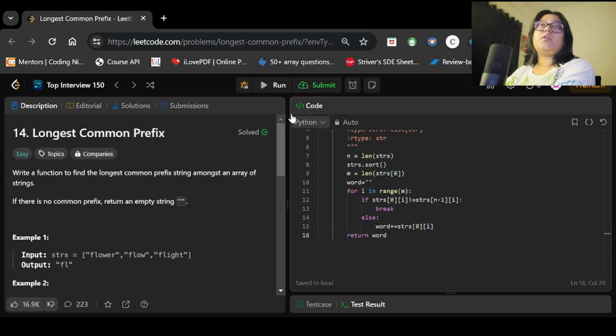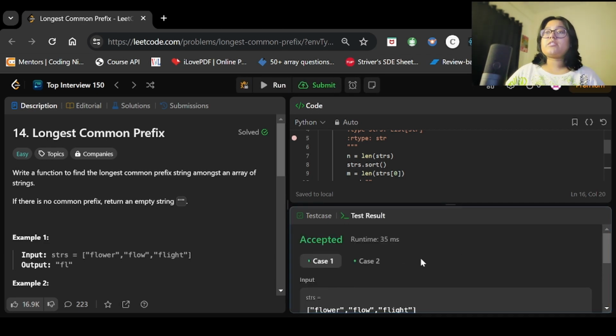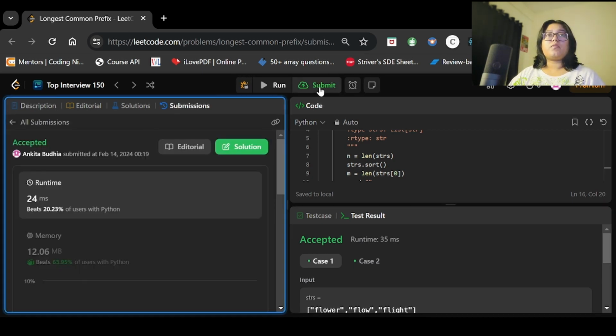Let's try to run it. So the sample test cases are passed. Let's try to submit it. So this code has been accepted.